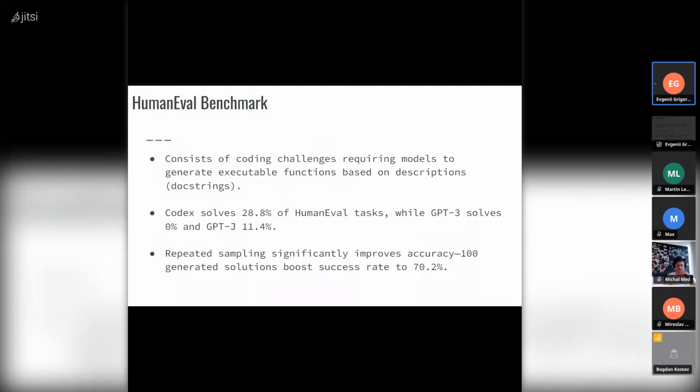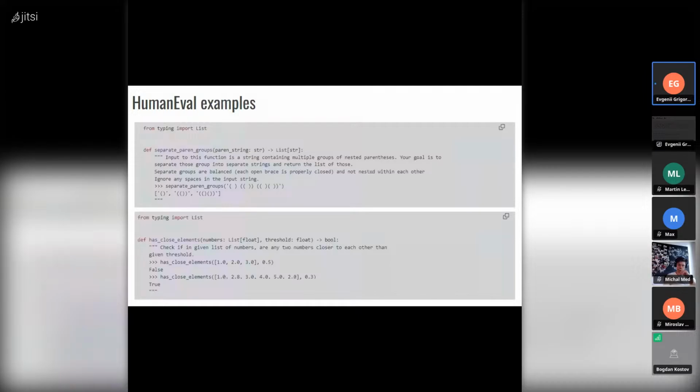How is this actually evaluated? For example, in the Codex paper, they've used the HumanEval benchmark. Basically, it consists of some coding challenges that require the model to generate some code based on some docstring, which describes what it should do. Here's some example of it, like separate parentheses groups. So as you can see, this is not a hard task at all. This is pretty trivial.